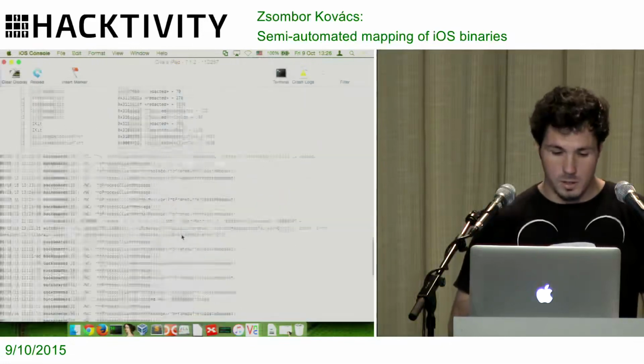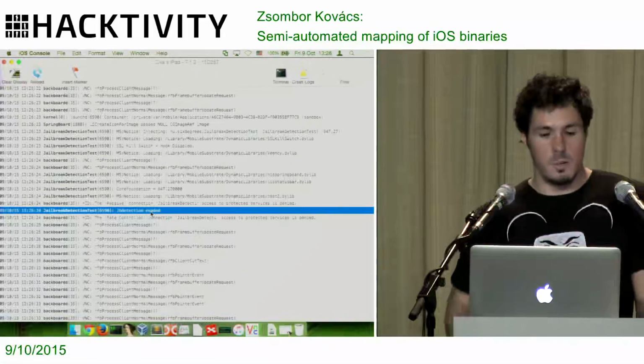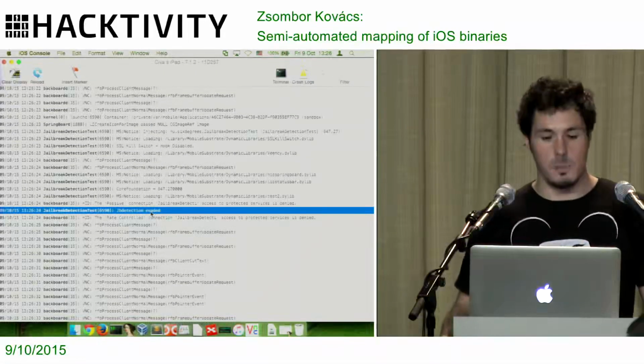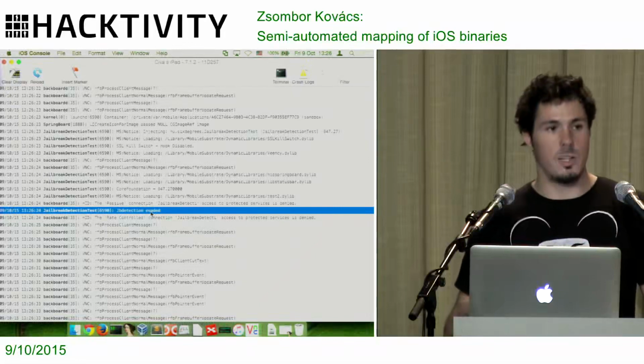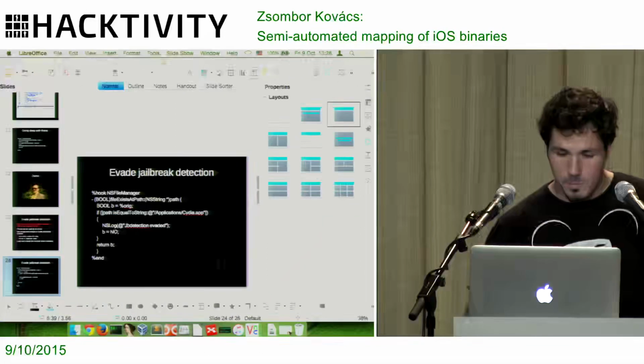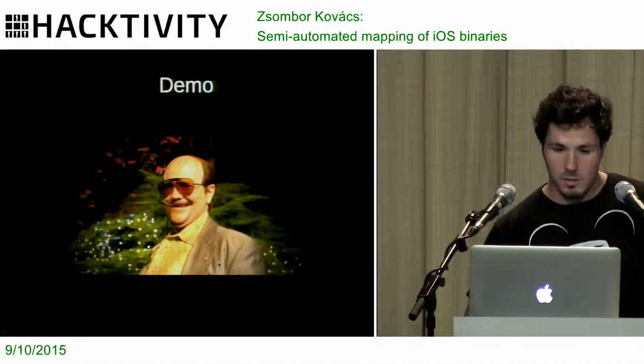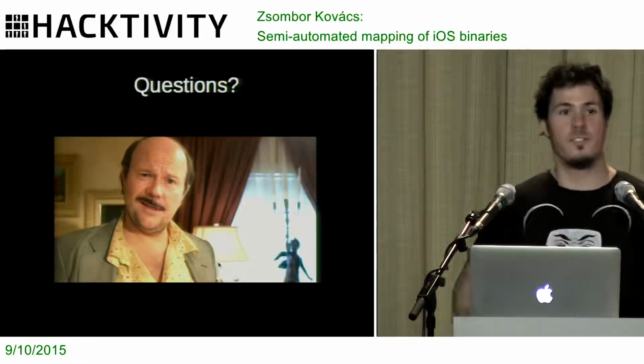And if we go to the syslogs, we see that our log message ended up here. So jailbreak detection has been evaded. So this was what I wanted to say. Any questions?